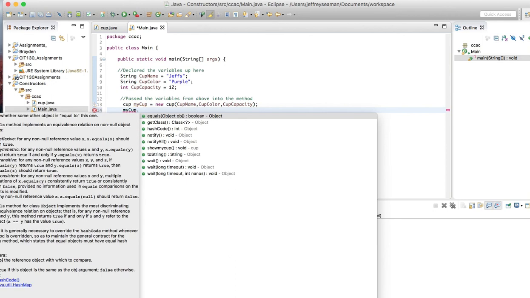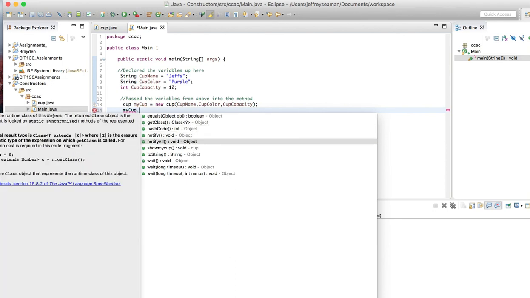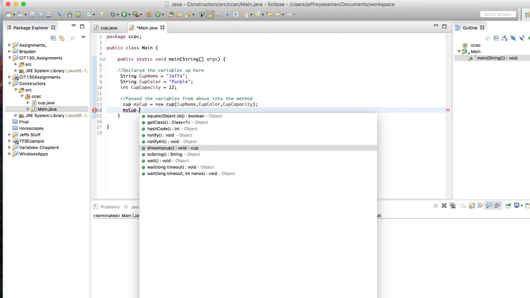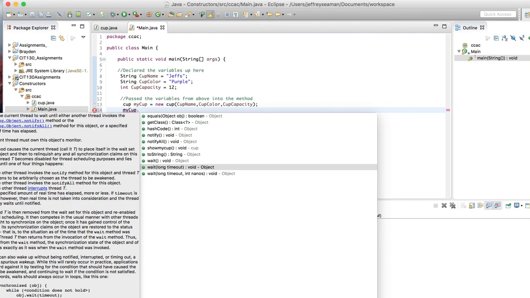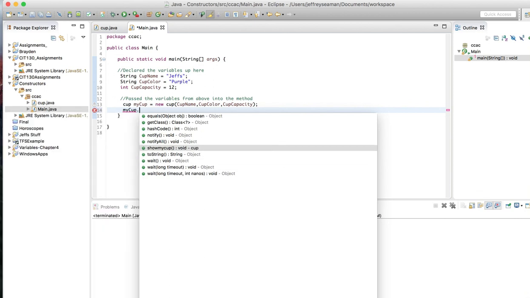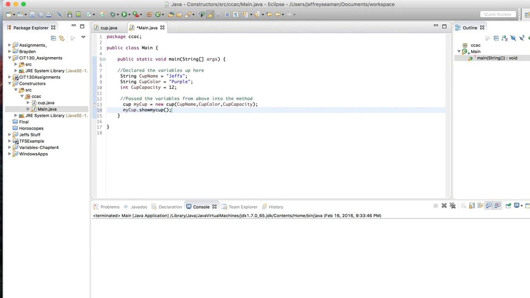Now you look here, when I did my cup, look at all the different values come up. These are different things that you can use, but some of these are system things that we're not concerned with. In this case, we're going to do show my cup because that's what we want to do. It's a void. We click it. That's it. So now if we run it, look at that. My cup name is Jeff's, and the color is purple, and the capacity is 12 ounces.